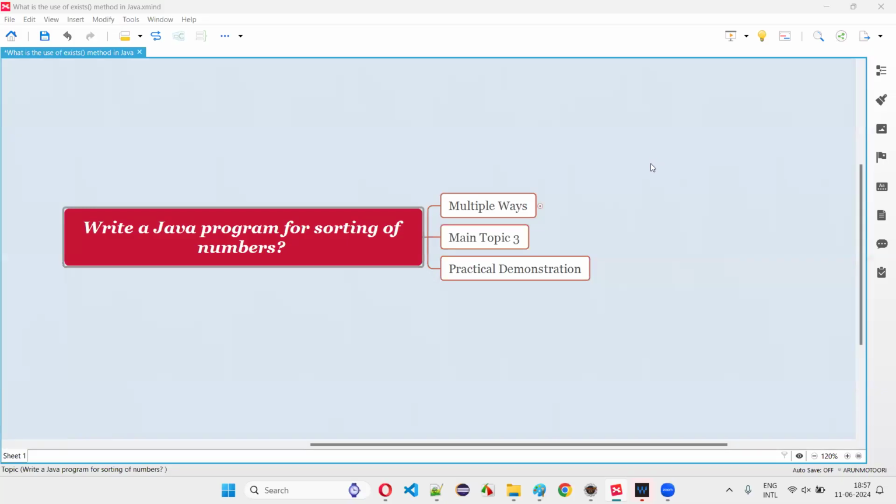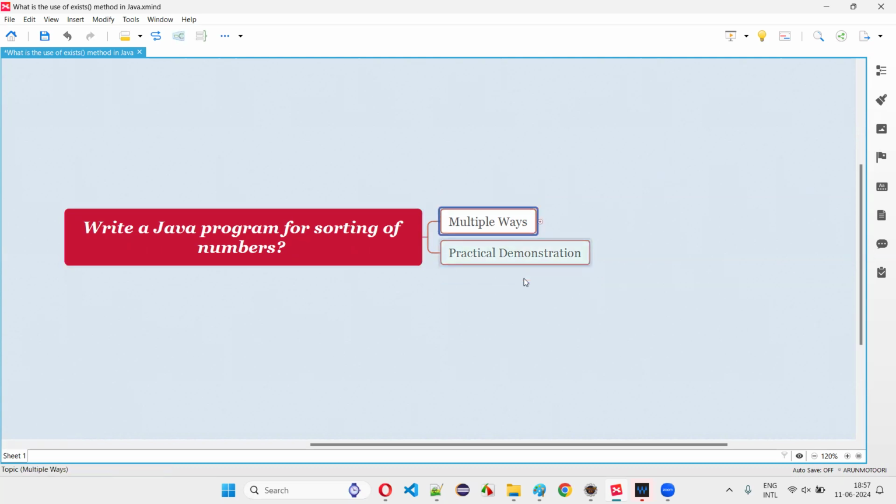Hello, everyone. Welcome to this session. In this session, I'm going to answer one of the Java interview questions. That is, write a Java program for sorting of numbers. Let me answer this question with practical demonstration.